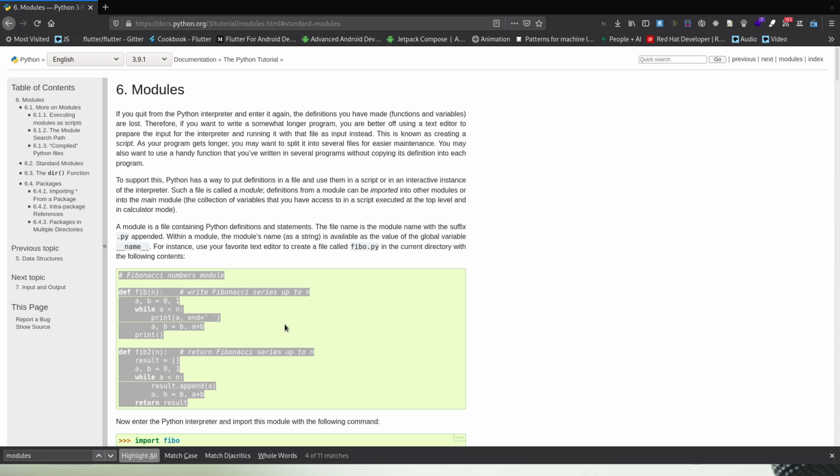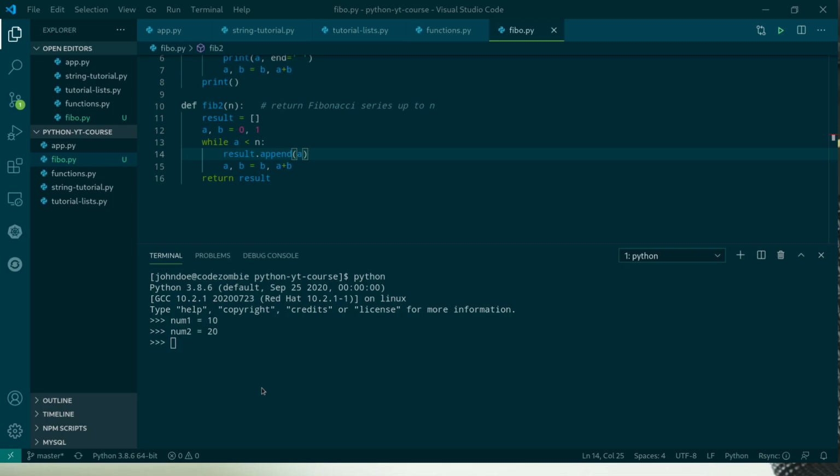Now enter the Python interpreter and import this module with the following command. So we switch back to code and I import fibo. You see that in order to import a module, you don't need to specify the .py extension. All you need to do is specify the name without the .py extension. And if it is in the current directory or in a place that Python knows, Python will have access to it and will import it for you.